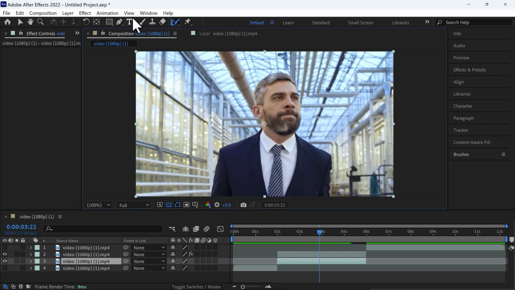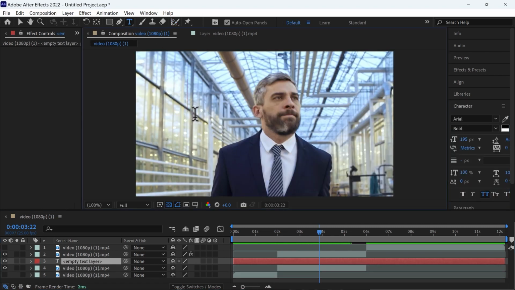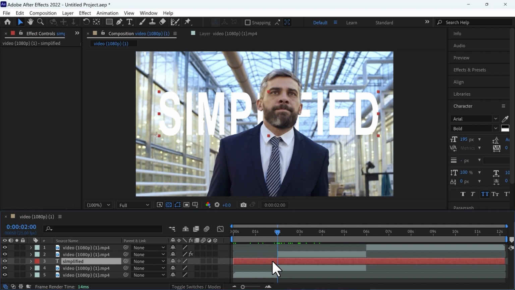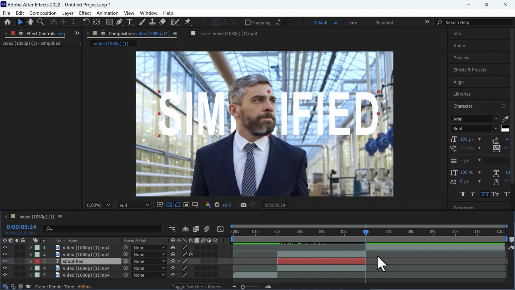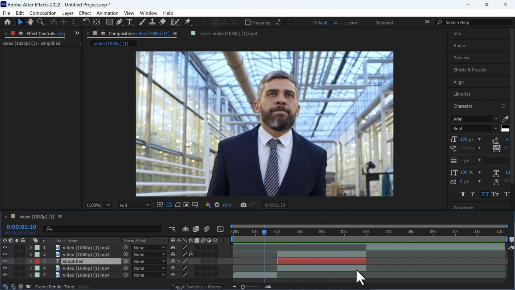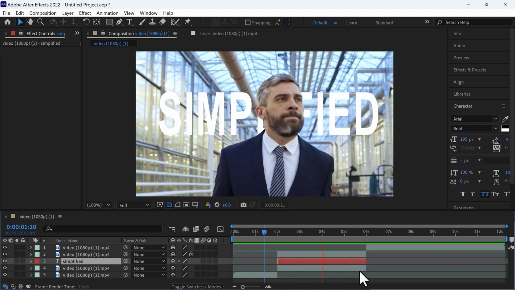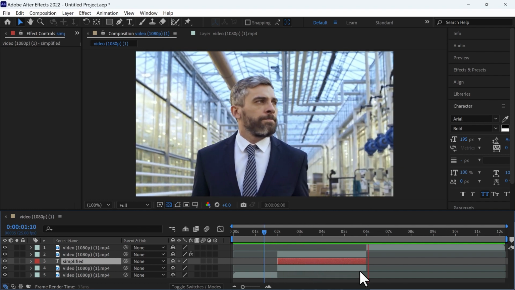This looks good. And then at this point I want to add a text. Let's call this text Simplified. Then I'll just trim our text, Alt plus left square bracket, Alt plus right square bracket at this point here. And now let's see our footage. Our text is behind our character.